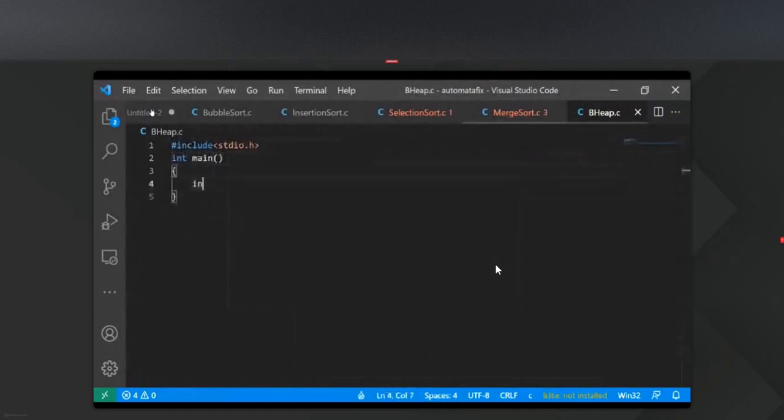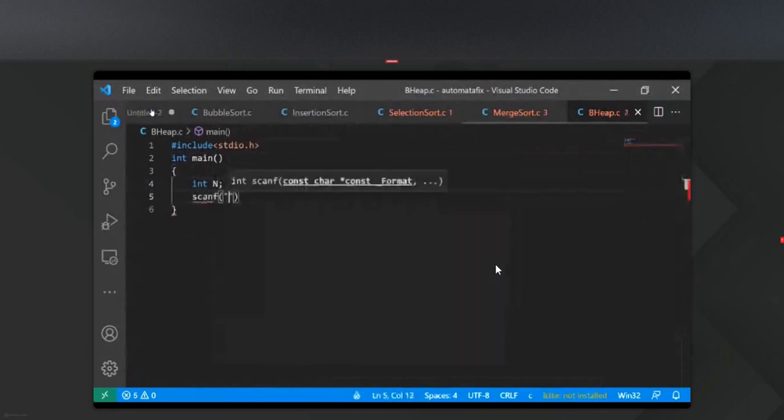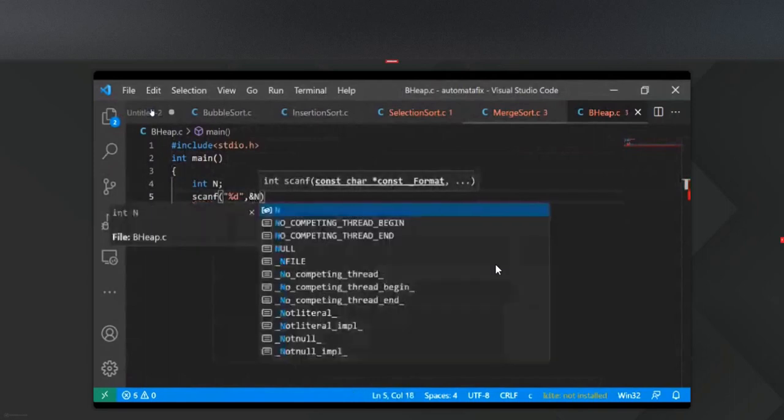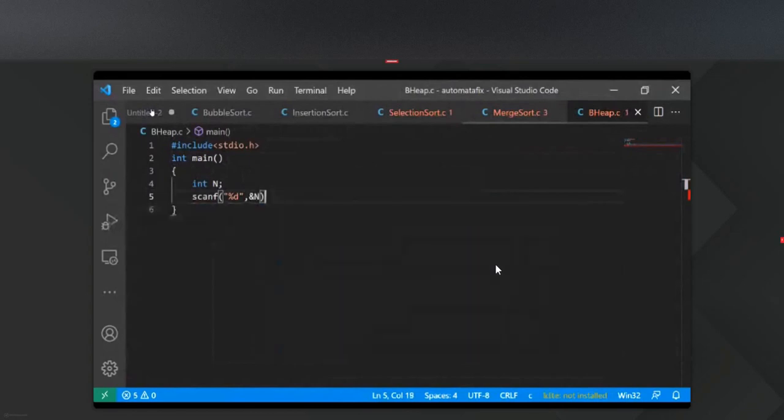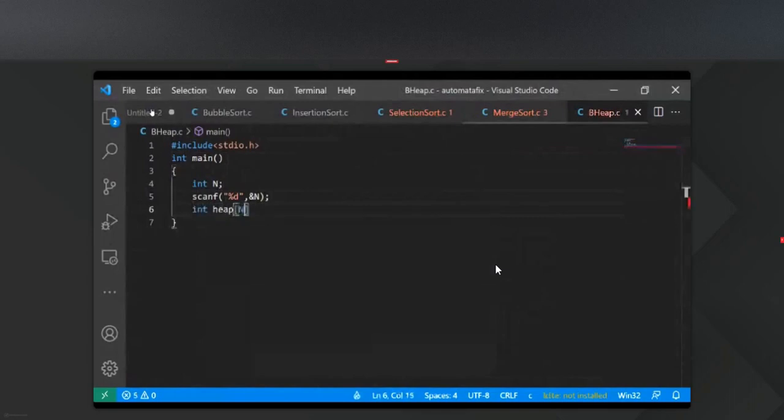Now coming inside this, first I need to know how many elements we are going to insert in the heap. So I will declare integer n and use scanf to receive it: scanf %d comma ampersand n. After receiving n from the user, it is time to declare an integer array heap of that size n.